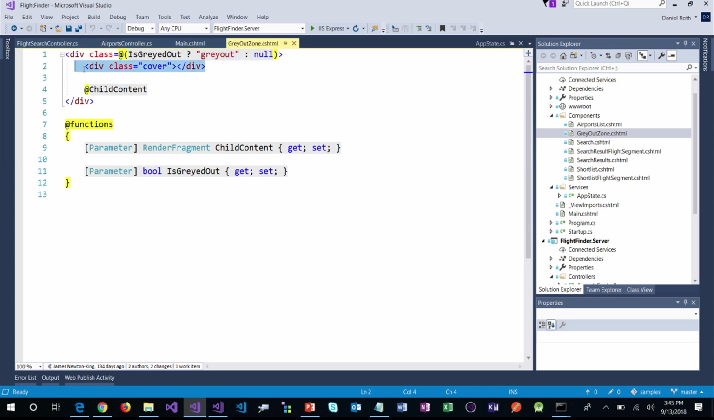Inside of that div, there's another div, which is this cover div. And so what happens is, if the isGrayedOut parameter is set to true, then there's some CSS that will basically expand this cover over the size of the parent component and put an overlay over the UI that's sort of translucent gray so that you can't interact with it.